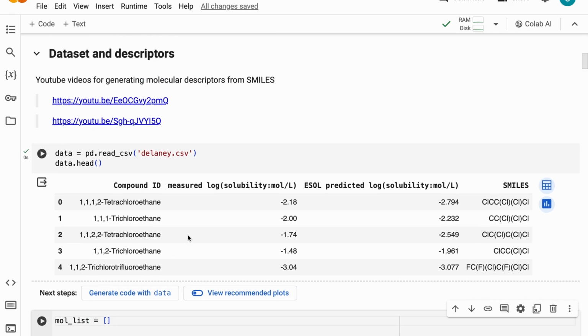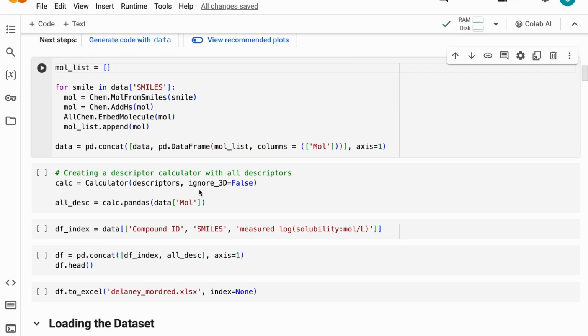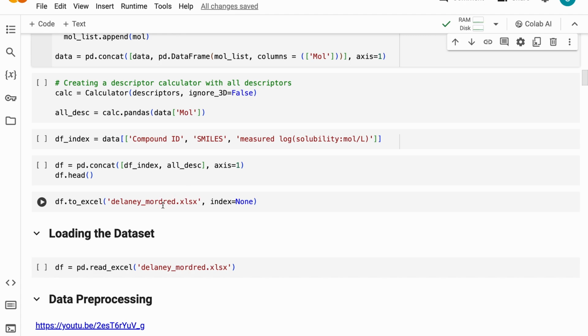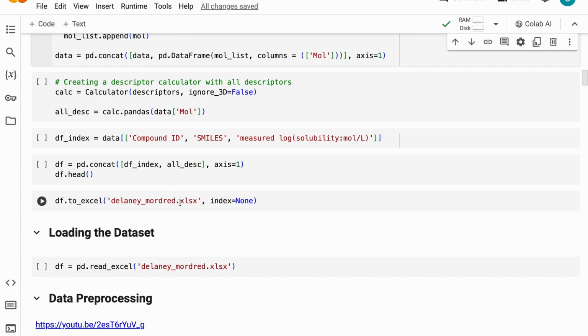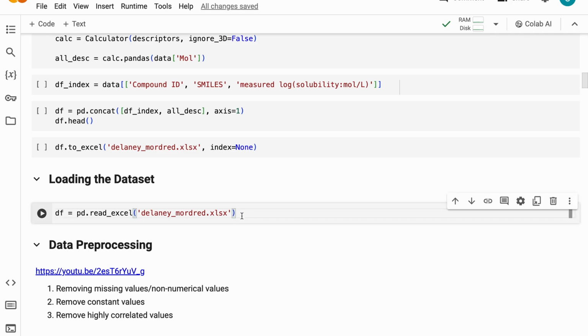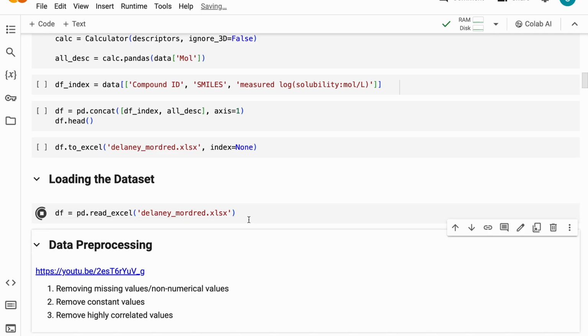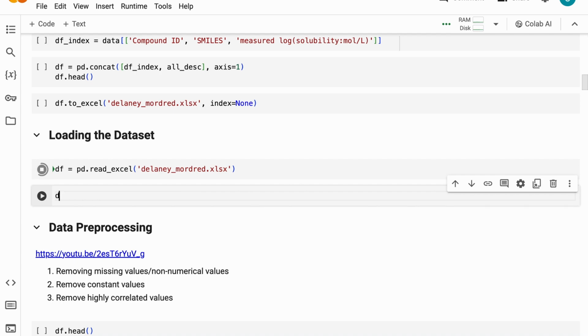So I'm just skipping it for now, and if you're interested you can go and watch these videos, where I have talked at length about how you can generate these molecular descriptors from SMILES using Mordred. So I'm just leaving it here. I already have my molecular descriptor data stored in the delaney_Mordred.excel file. So let me load this, and I'm going to show you our final dataset which we generated using Mordred.